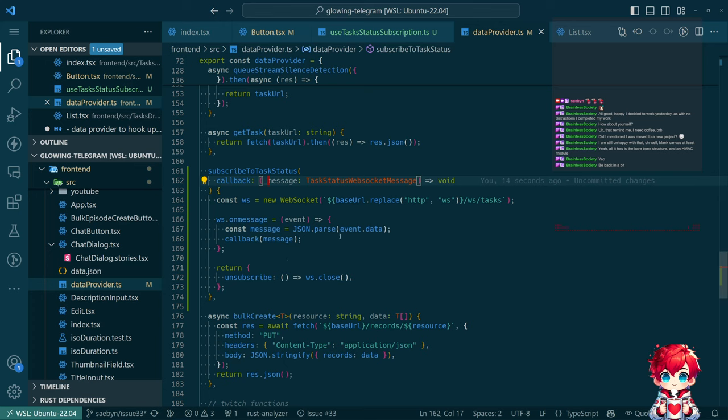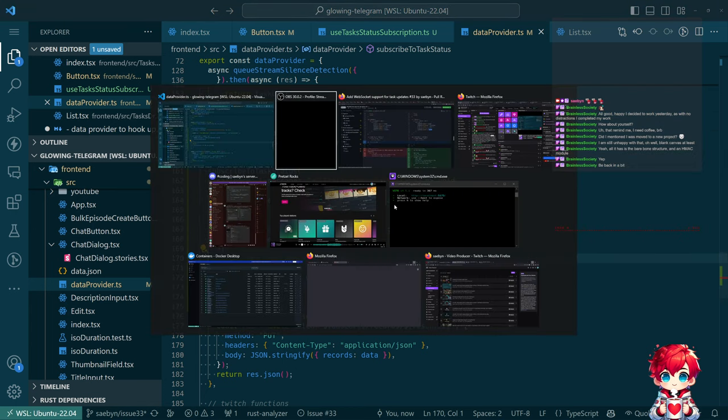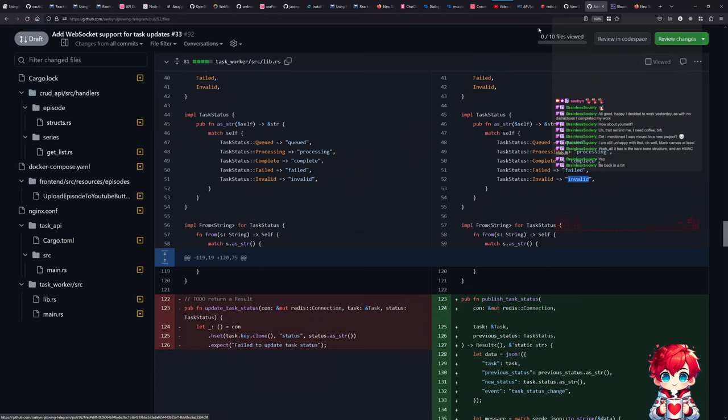Okay. Event data returns the data of the message, and then we attempt to parse it, and then we call the callback with it. Very simple, right? Might even work. Yeah. That literally could be it. Let's give it a shot.